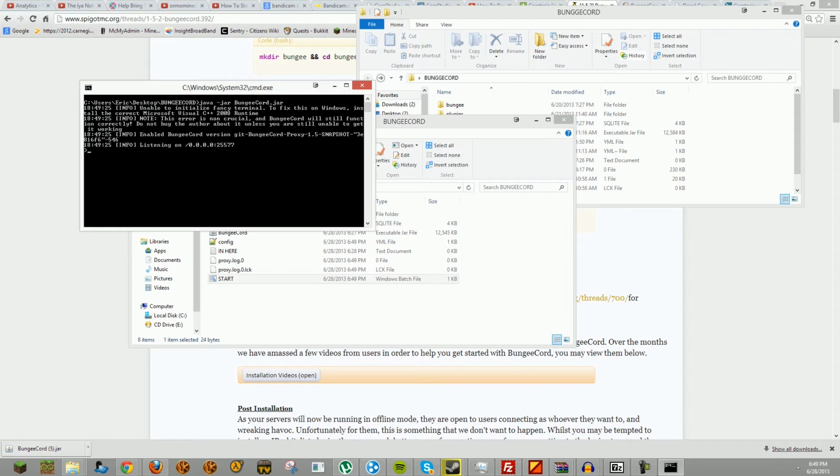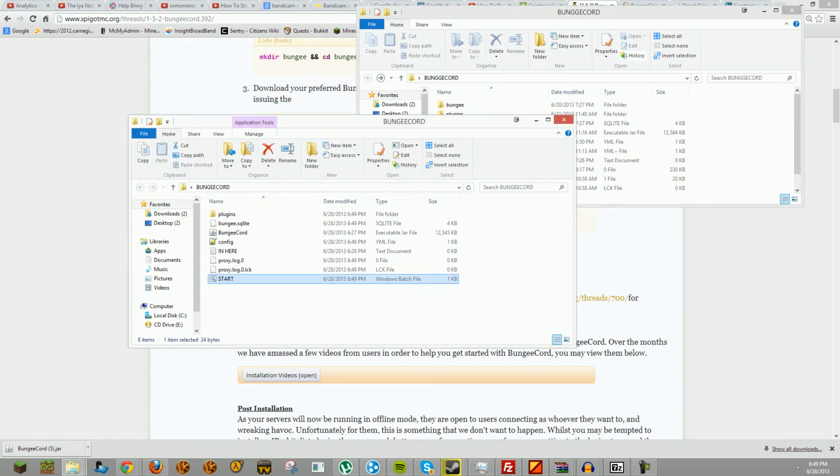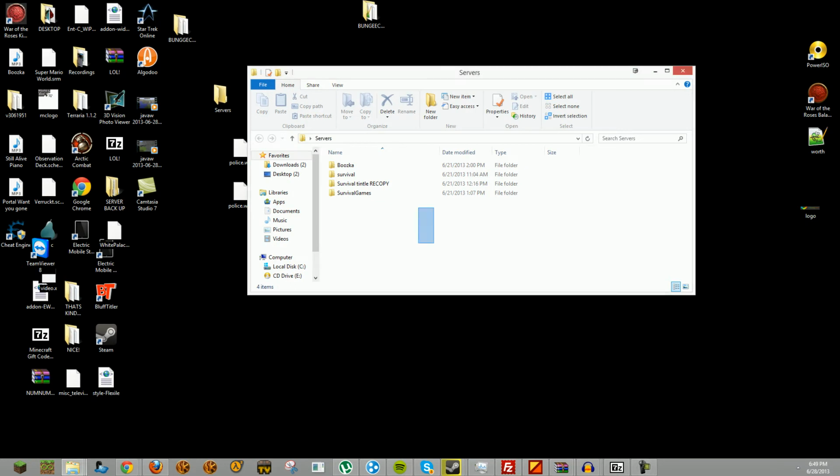I'm not sure what port that is. I think it's localhost, but I'm not sure. So you want to type in end, and then I'll show you how to set it up. Now you may need a couple of servers to run it on.